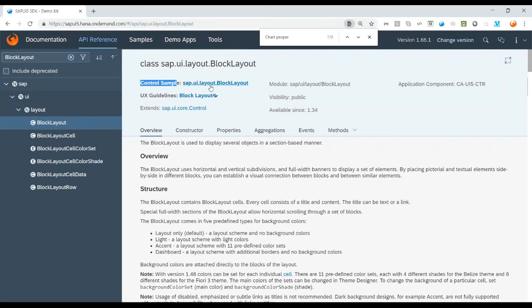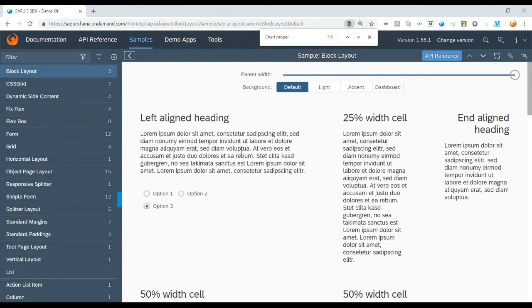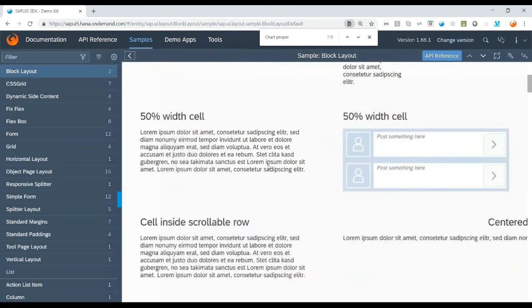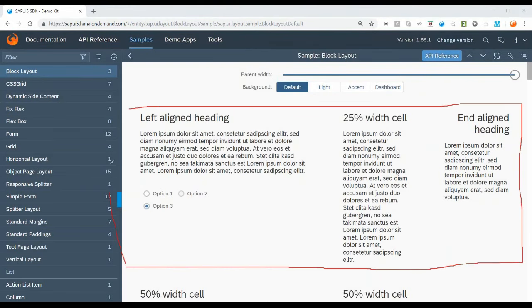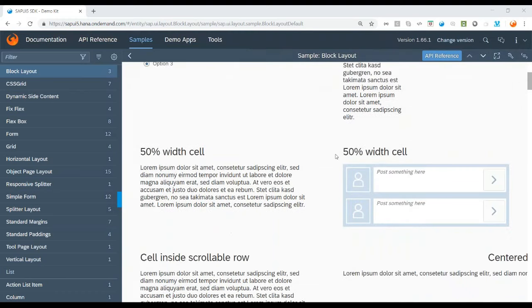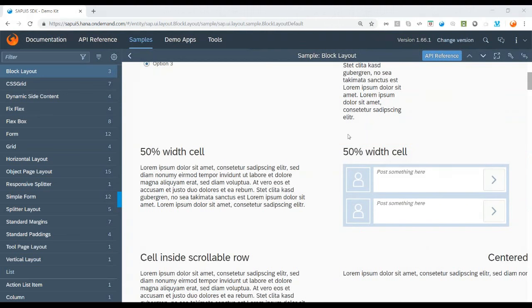Maybe you can just quickly go to a sample from here and check how a block layout typically looks. You can see this is how a block layout looks. We can divide the screen into multiple blocks, multiple cells. Just to explain, this whole thing is a row of the block, and then we have 3 cells: cell number 1, cell number 2, and cell number 3. Similarly, we then have another row of the block, which is this one, which again has 2 cells, cell number 1 and cell number 2. That's how the block layout is created and used.